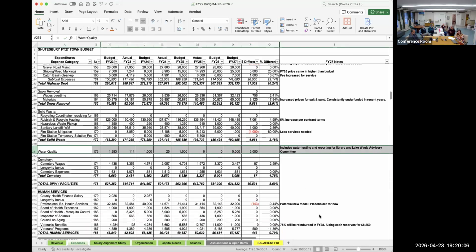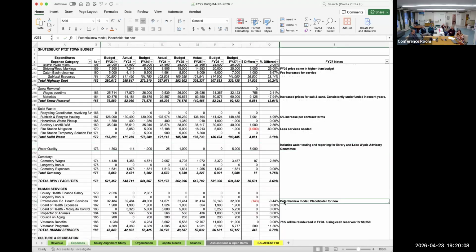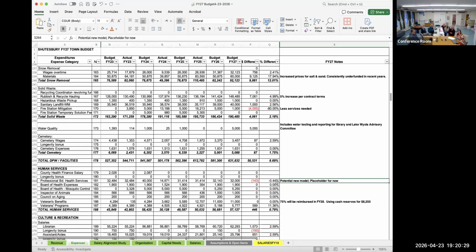And then Board of Health, potential new model, placeholder for now. I hope we don't have to explain this at town meeting. And I changed the title of it to Professional Health Services. So when we say placeholder for now, we're just telling everybody we don't know what it's gonna be, we're just using our best guess. Okay. All right, veterans benefits, 75% will be reimbursed in FY 28, using cash reserves for $8,250. Yeah, that's great.